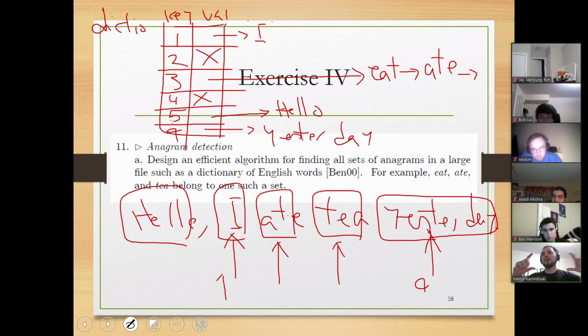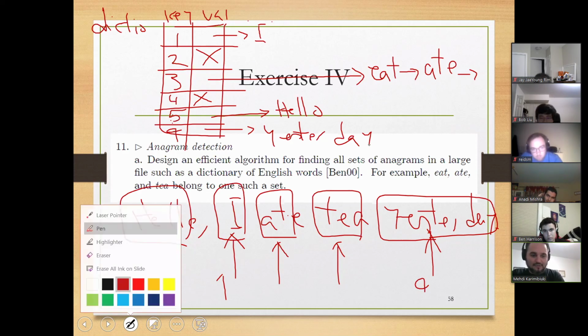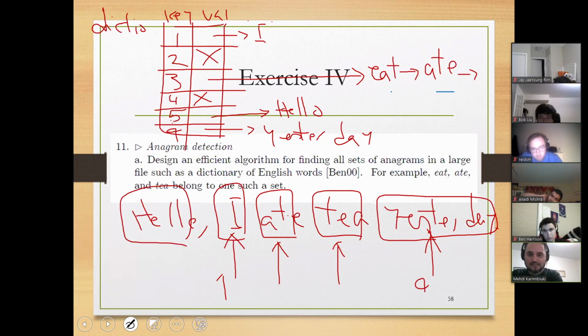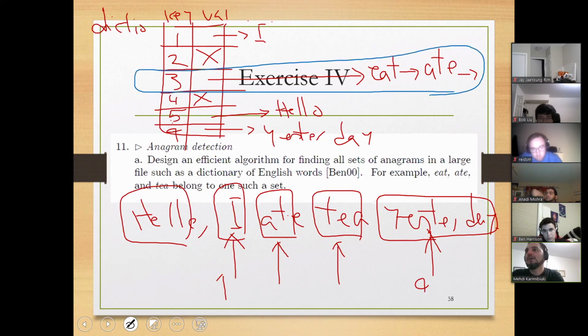So once I construct this type of data structure, a dictionary in which each element has a linked list, I go to the set that has more than one element in it. So in this example, I have this set. And now, what can I do now?